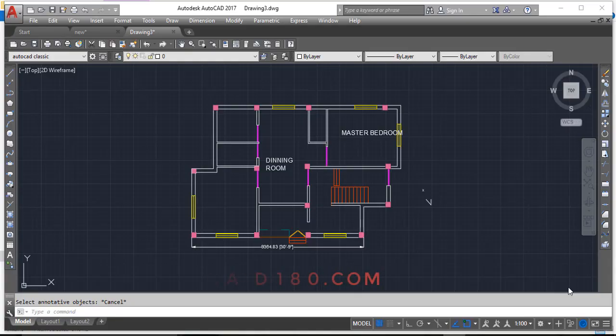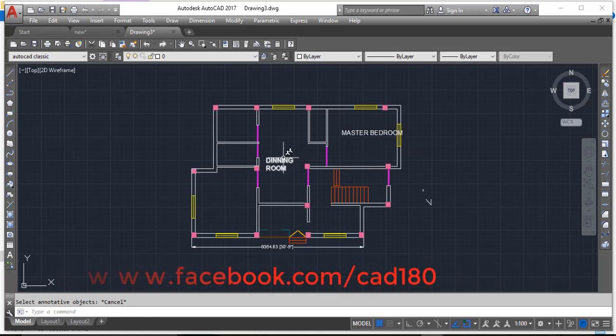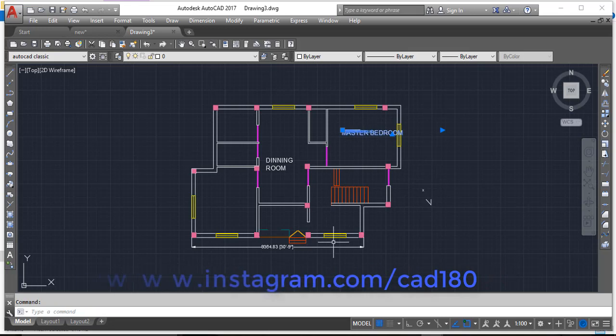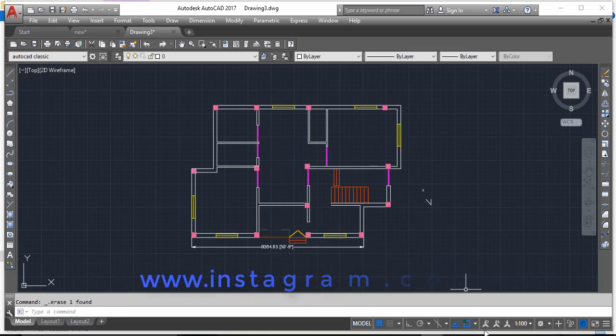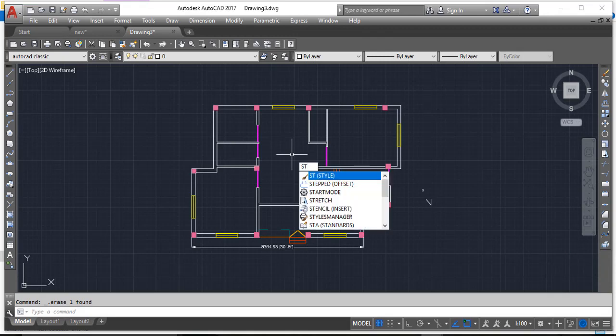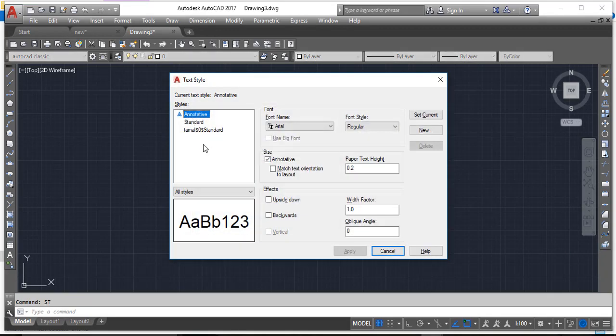So starting with the annotation scale setting. You can see there is already an annotation scale text. First of all we delete those things and start fresh. What you have to do first is go to the text style. You might have seen the annotative scale, but on my page I can't see that. The annotation text is there, so click on that annotation text particularly.